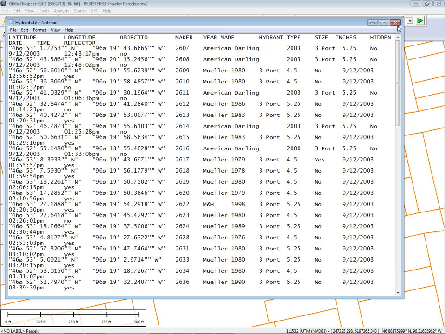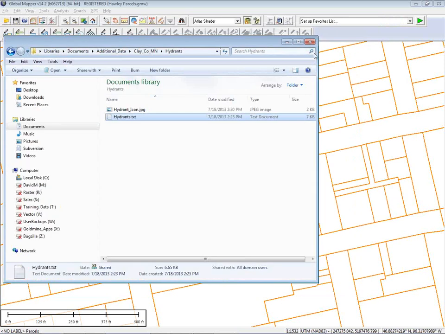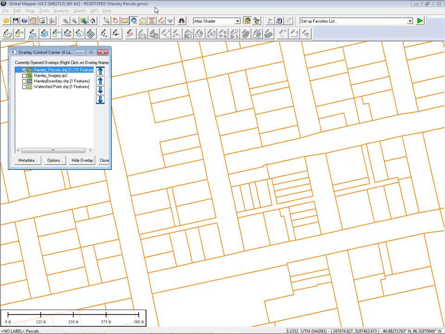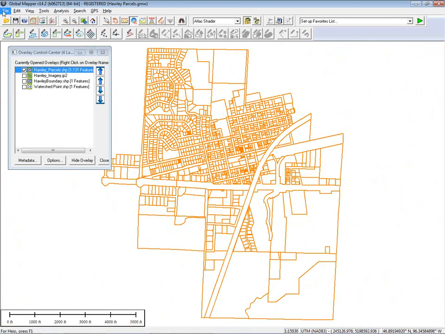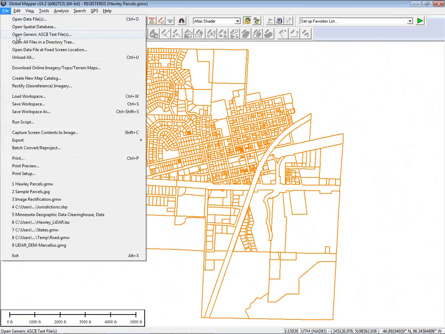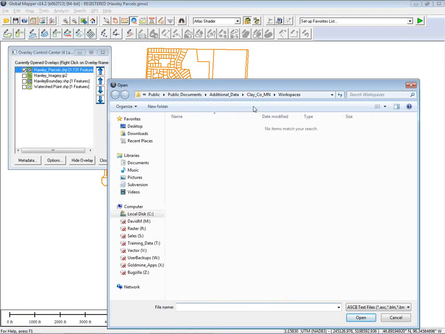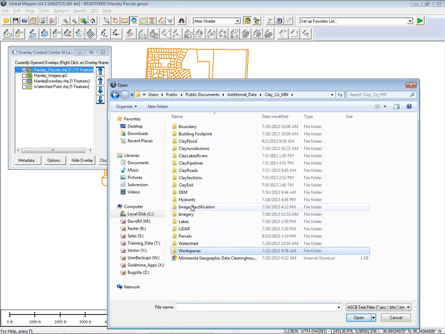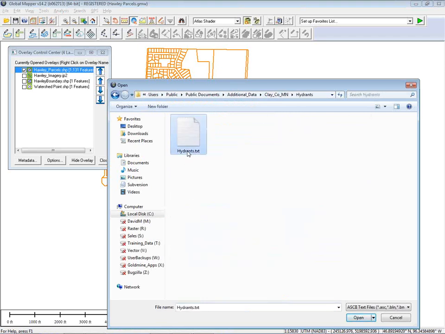Now, as you can see, this particular example represents some fire hydrants. So I'm going to import that file, and I'm going to create my fire hydrant layer. The way I'm going to do that is slightly different than what I had done previously, where I just went through my open dialog box. This time I'm going to open a generic ASCII text file, and I'm going to browse to the hydrants file that we had looked at previously.